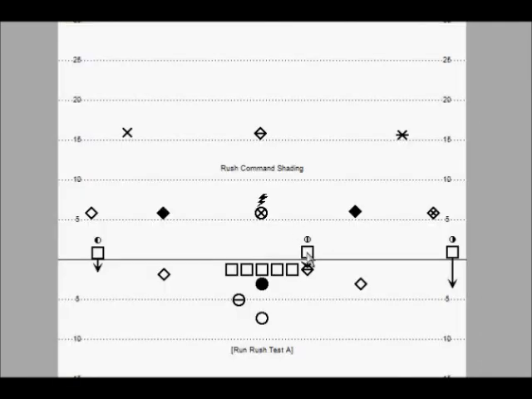If we move our nose tackle to over the guard, he'll remain lined up over the guard because the guard is the nearest player for him to be lined up over.